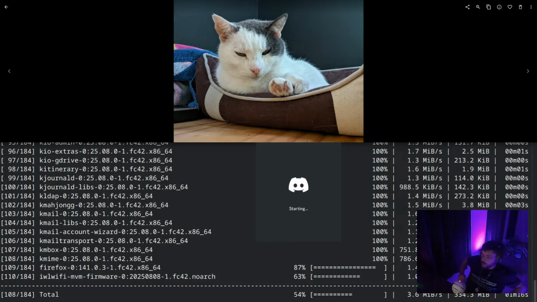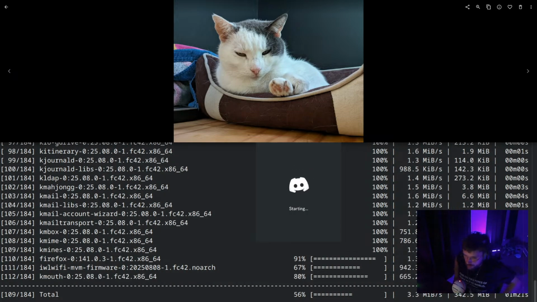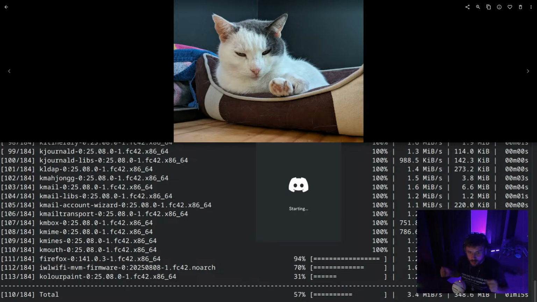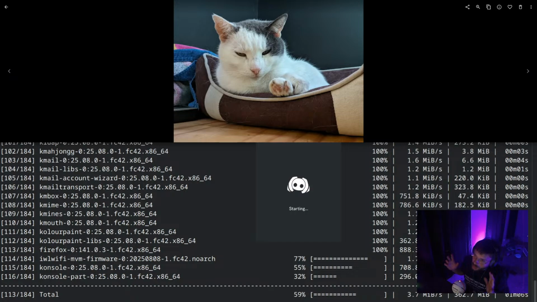Oh, the joys of Linux. So, I'm having to install all my updates at the same time as installing Discord, at the same time as showing everybody cat, so that I don't feel like I'm providing nothing to the world.